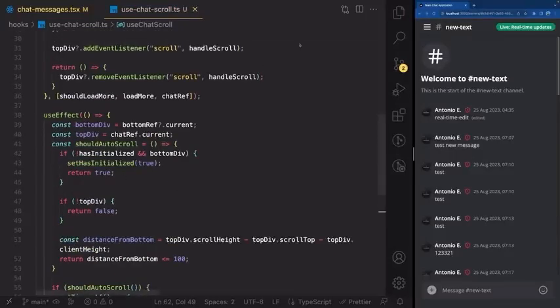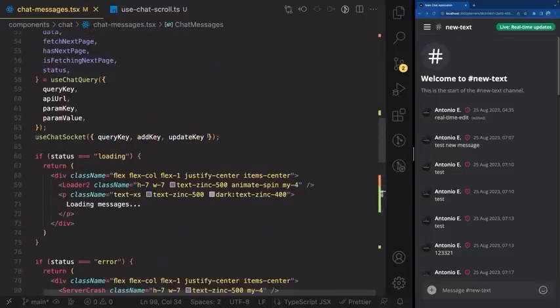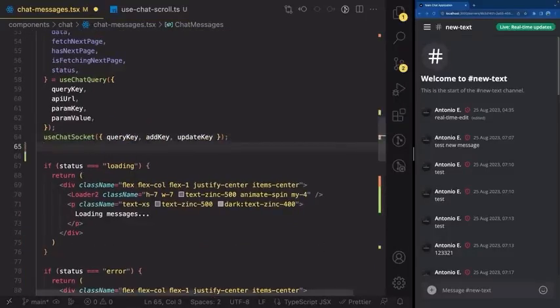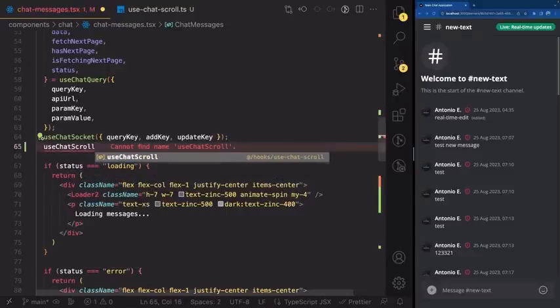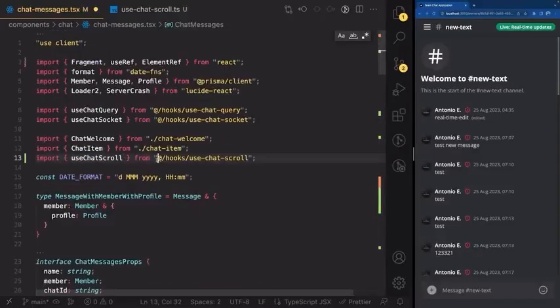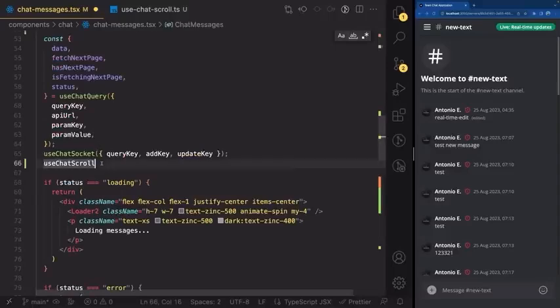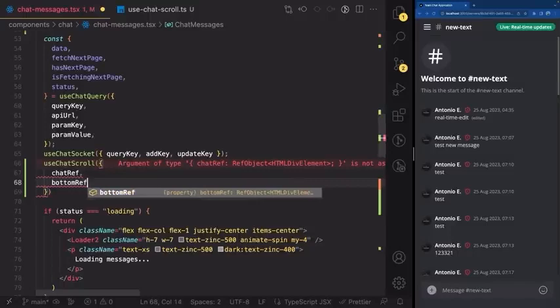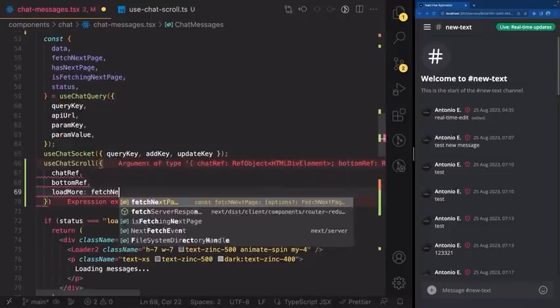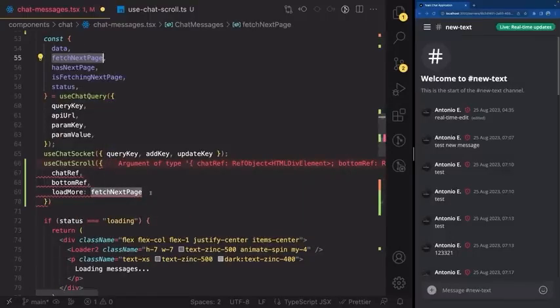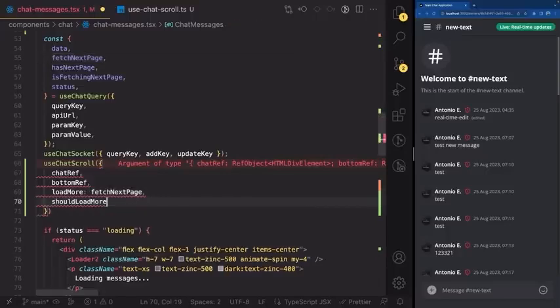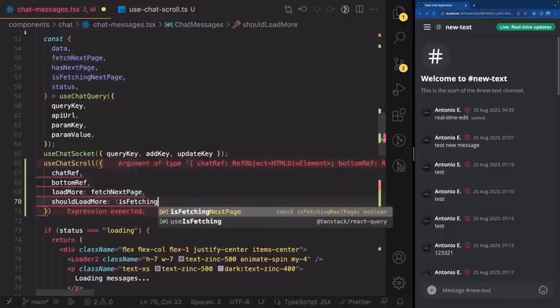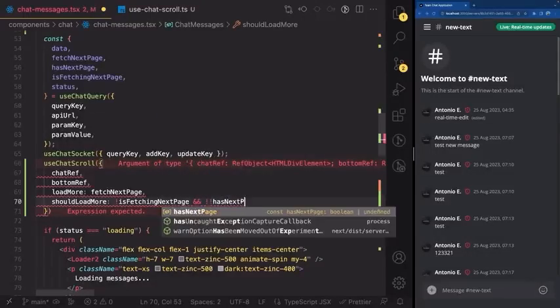Now let's go ahead, back inside of our chat messages, and below the useChatSocket, add useChatScroll from /hooks/use-chat-scroll. So we just created that hook, great. And go ahead and pass the chatRef, the bottomRef, the loadMore, which is going to be fetchNextPage, which we have from this chat query here. shouldLoadMore is going to be if we are not fetching the next page, and if we have the next page, by turning this into a boolean using double exclamation points, hasNextPage.